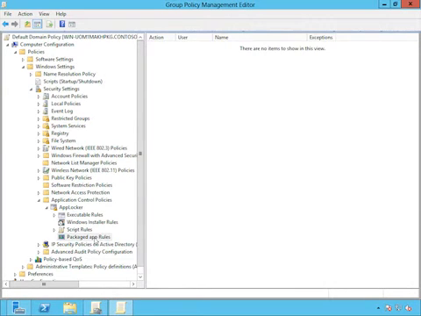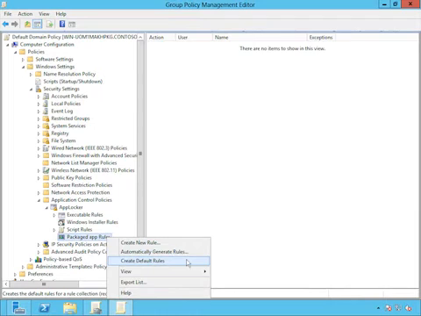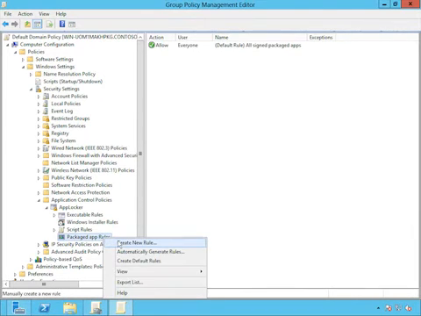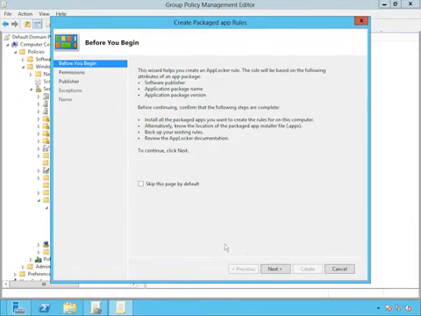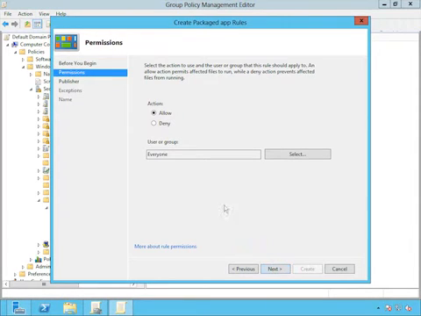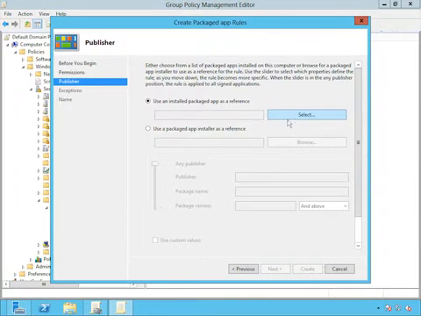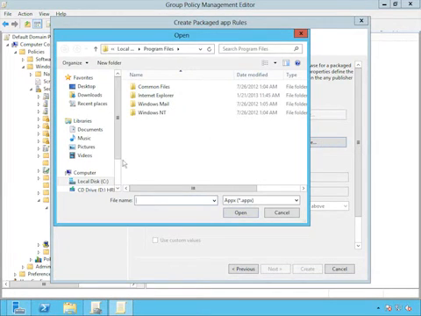So let's look at creating an AppLocker rule for a Windows 8 app. First, I'll generate the default rules. Now I will create a new rule for my own custom app. I want to allow this side-loaded app. So here you have two choices. You can click select here to select an app that's already installed, or if you have access to the AppX package, select use a packaged app installer as a reference and then click browse.